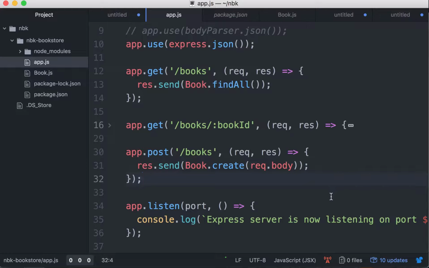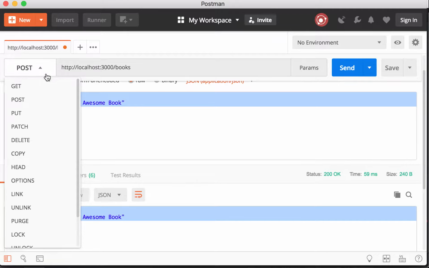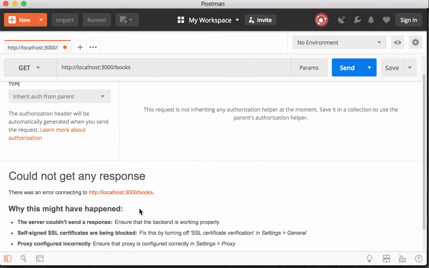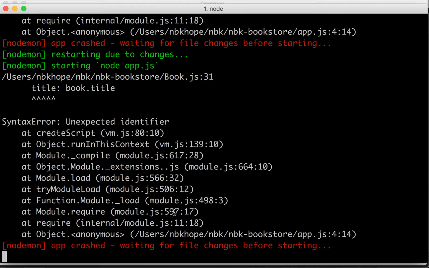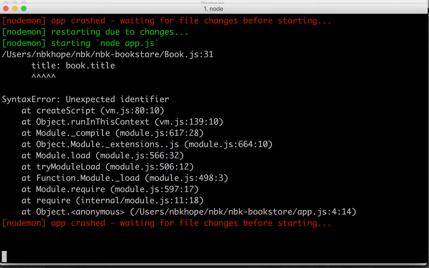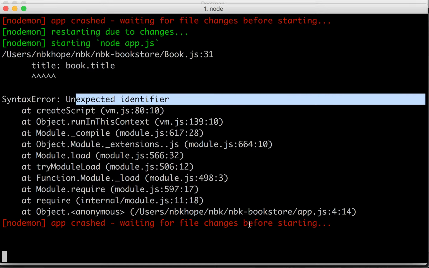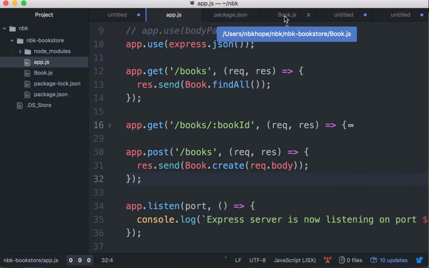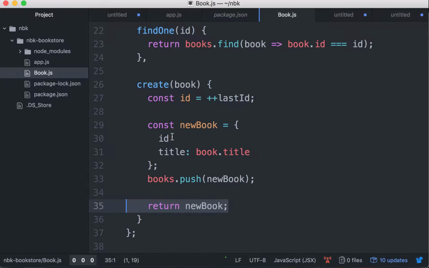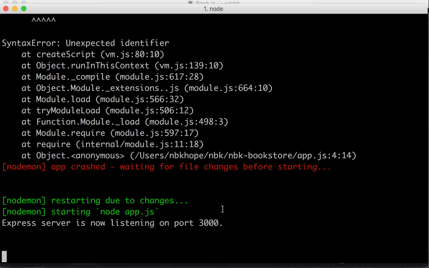Okay, let's test it out. Let's go here to Postman. Let me first get all the books so you can see what the list looks like. Oops, the server is not running because it crashed. Did I miss something? Unexpected identifier, line 31 of book. Okay, I forgot the comma right here. So there's a comma. Sorry about that. Let's go on. Server is now running again.